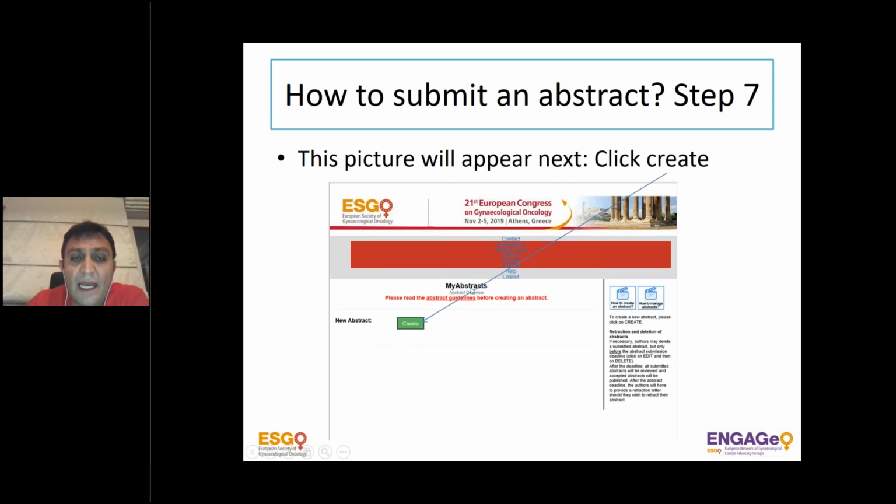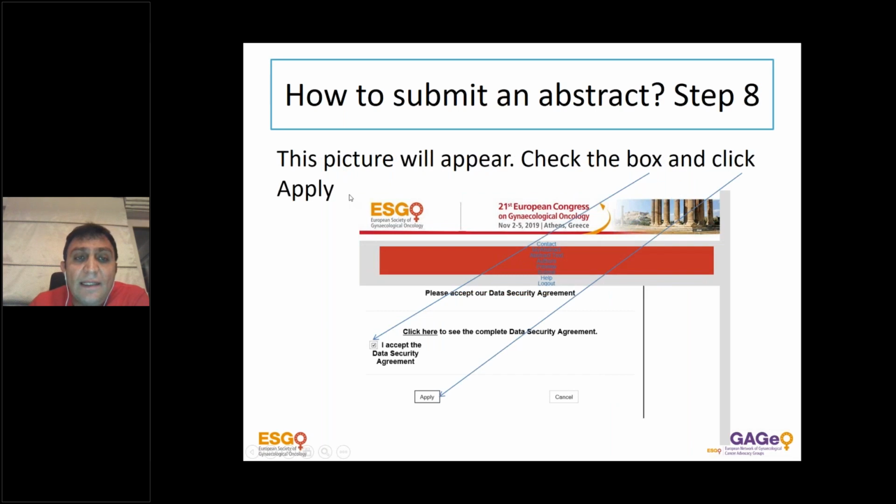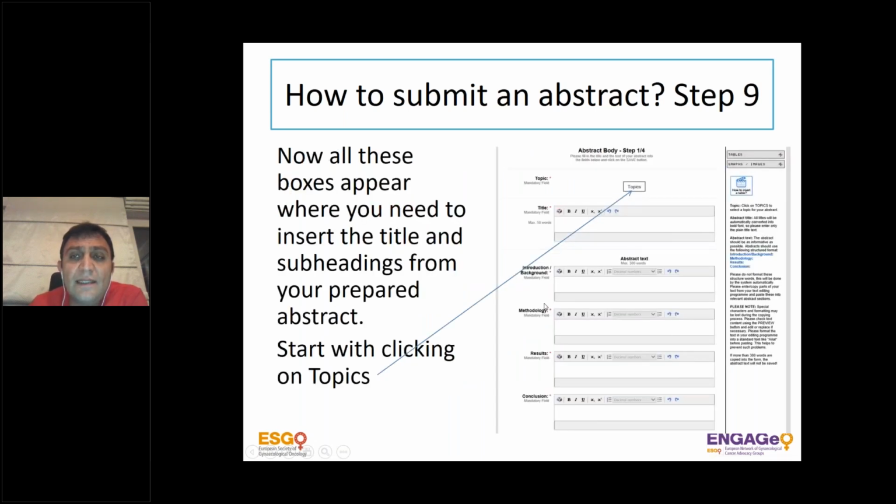So this is the system, my abstract. So you can upload 3 abstracts, or 2 abstracts. But when you say my abstracts, you will always start like this: create a new abstract, and you will click it. And then once you click, you will see this picture. You have to check here that you accept all the data security agreements. It's legally required, and then you will click apply.